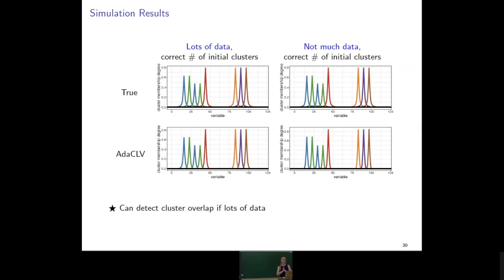And I just wanted to show you some results of how this method works. Here we're going to be comparing a case where we have lots of data, which is the good case, and another case where we have not as much data, and that would be the less ideal case. On the top, we have the true cluster memberships, and on the bottom, we have the memberships that are estimated by ADA-CLV. And as you can tell, they're quite similar, right? So we're doing a really good job of recovering stuff. The only difference perhaps between these two cases is that less cluster overlap is detected when we don't have a lot of data. So in conclusion, basically, we can detect this cluster overlap if we have lots of data.